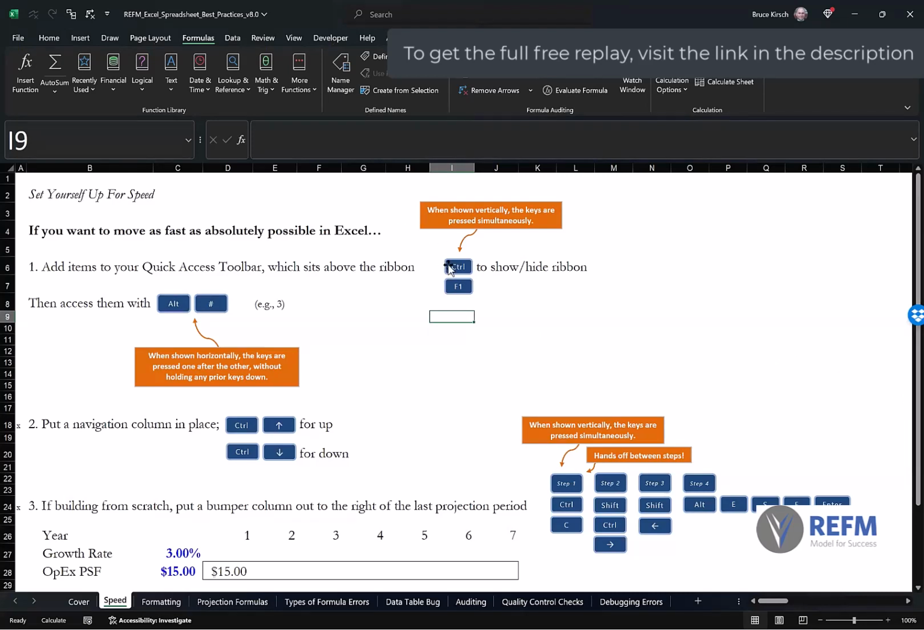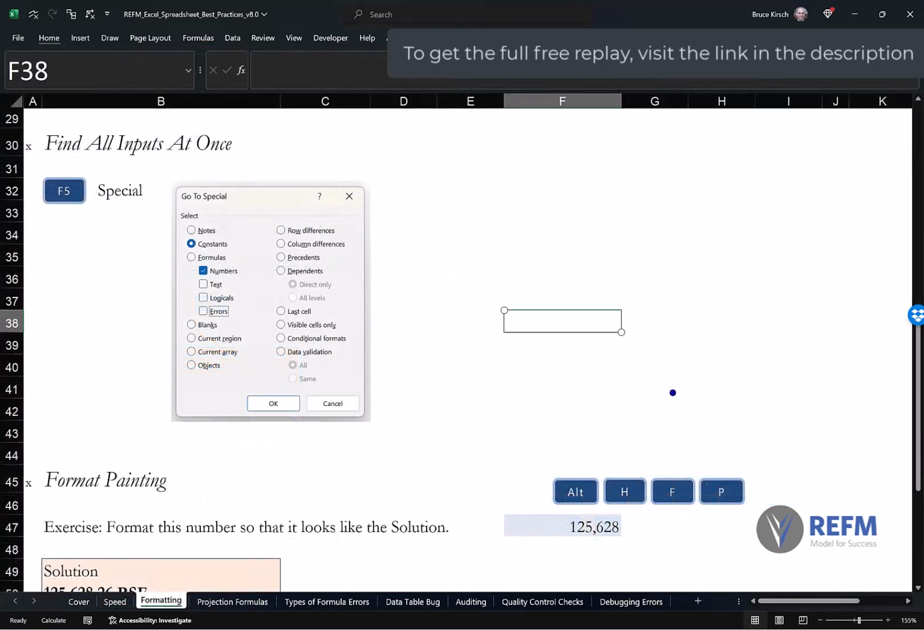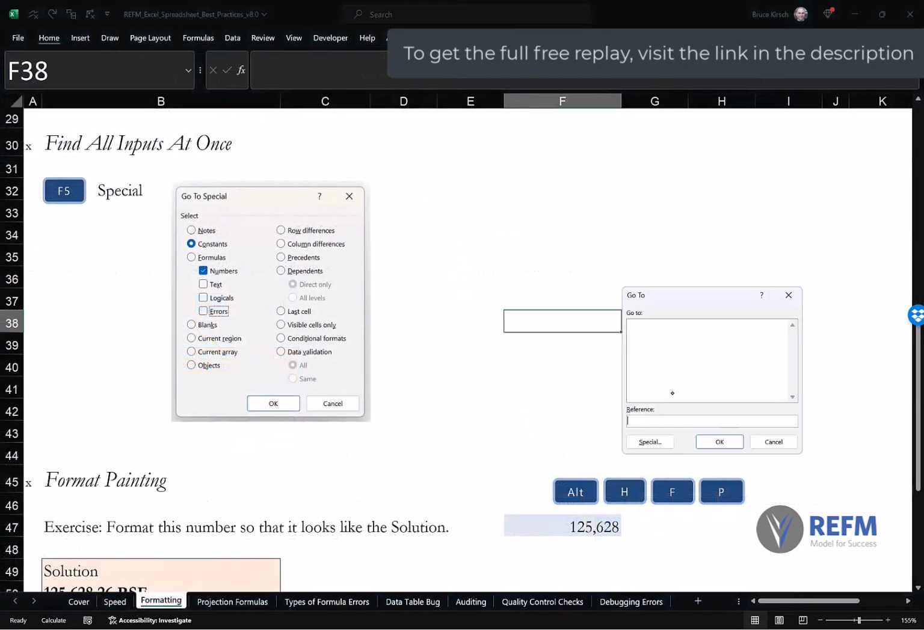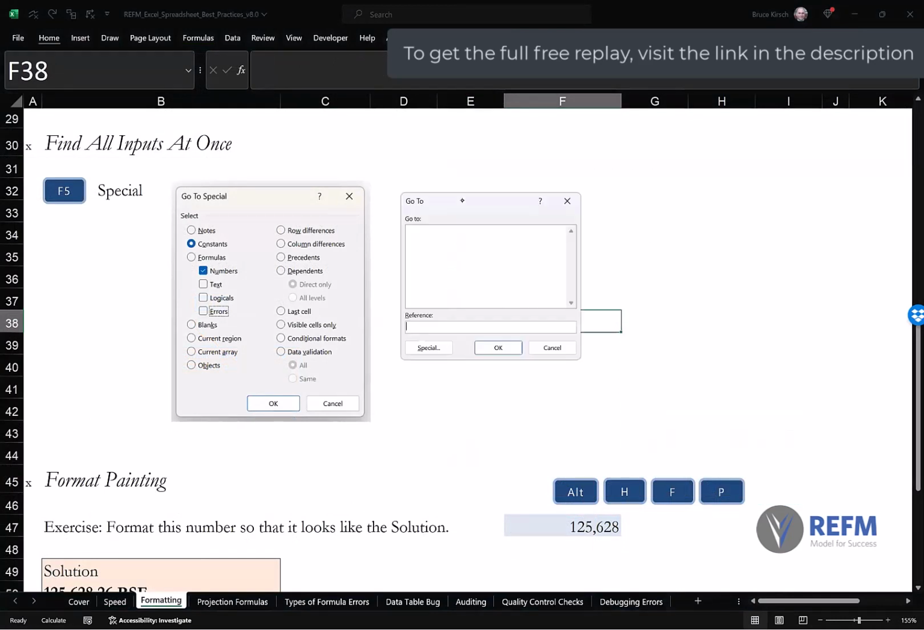And any increase in speed without introducing an error is a win, because it's all cumulative. All the time that you save is cumulative. All the time that you lose is cumulative. To validate that, you hit your F5 key. Okay, that's your Go To menu.